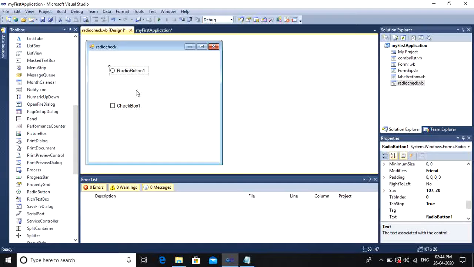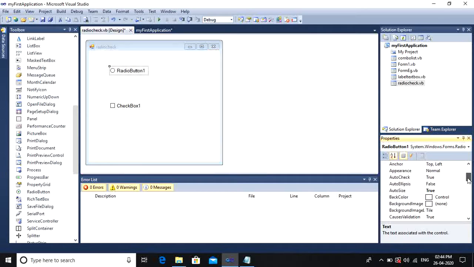Suppose if you want to select more than one radio button at a time, then you have to place the radio button in a group box, that we will discuss later. And the properties of radio buttons are here. The default name is radio button 1. You can change it to whatever name you want, and the appearance can also be changed.